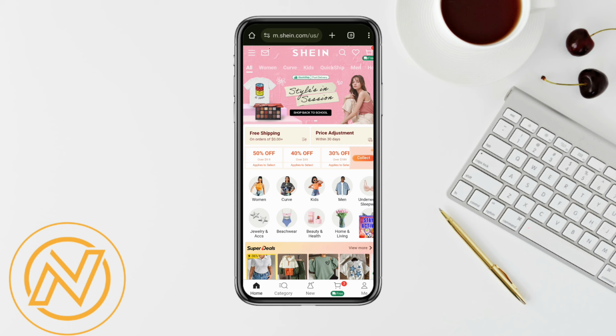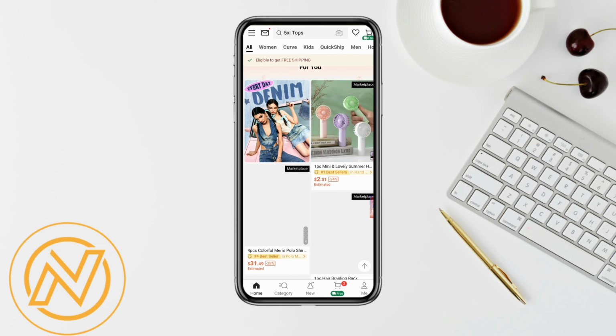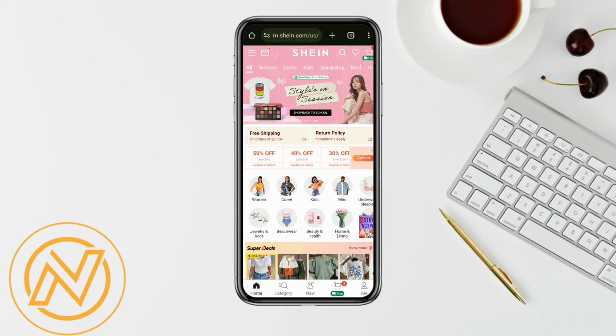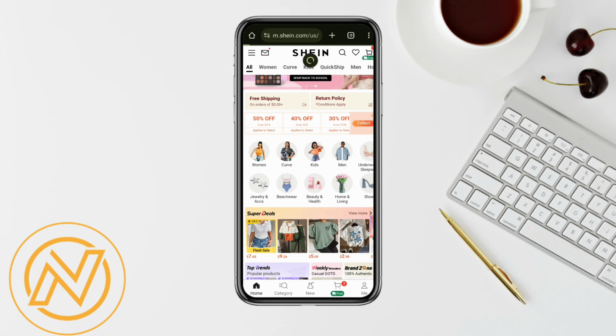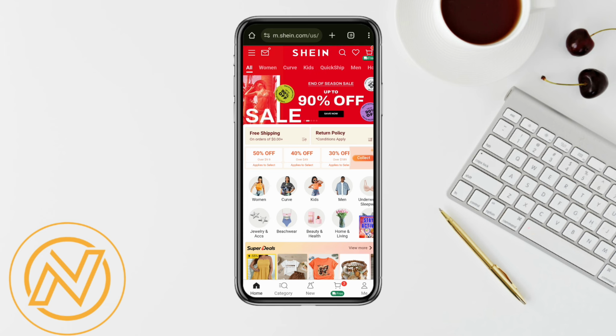So first of all, just simply open your Shein account. You can download the official app of the Shein application, or you can open your Shein account in the web browser like I'm doing right here. And after that, just simply log into your account using your credentials. And once you're logged into your account, in order to return the item that you have purchased, just simply go to the profile section from the bottom right corner of your mobile screen.